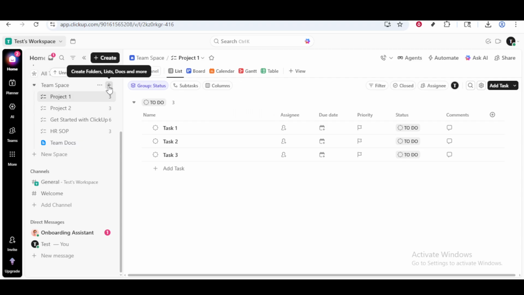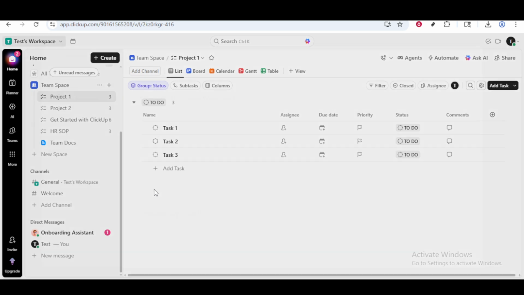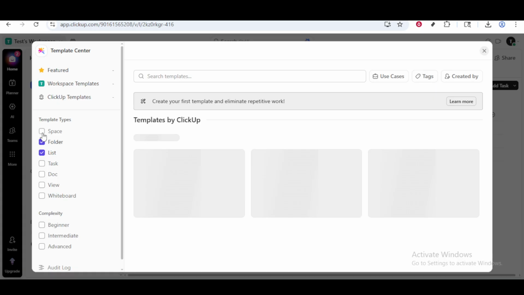Now that you're logged in, look for the plus icon. This is your gateway to adding new elements to your ClickUp environment. Clicking this icon brings up a menu featuring various options, one of which is Templates. Templates are predefined structures within ClickUp that help you quickly set up new projects without starting from scratch.